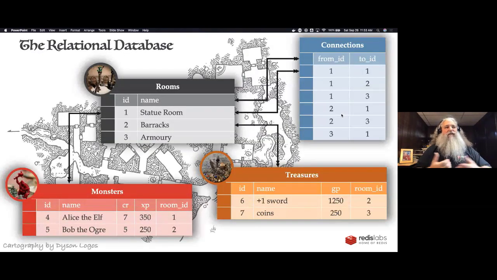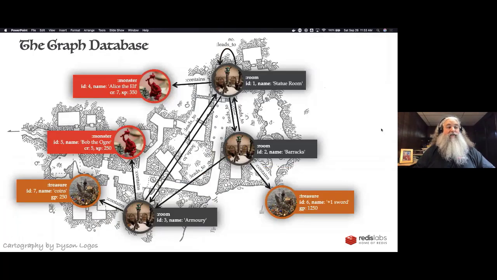And so that gives us a relational database here, which has gotten a lot more complicated. We can barely see the dungeon under the relational database. It's very obscured. And we've got our 3 entities we care about, right? We've got our rooms, we have our monsters, and we have our treasure. But then we have this other table over here that's just there because we need it to relate things to each other. Our graph now actually looks complete.